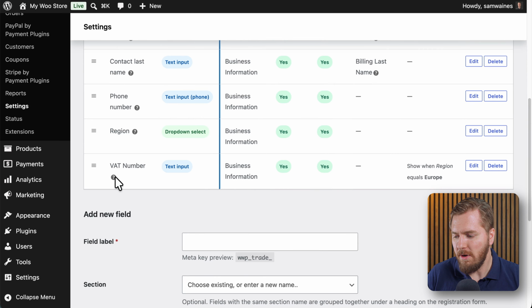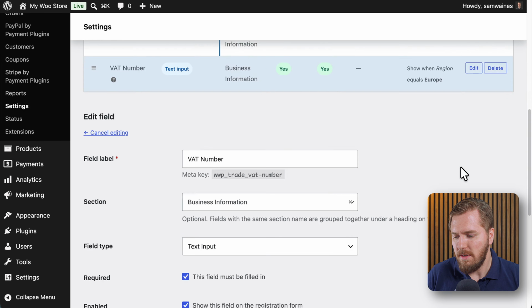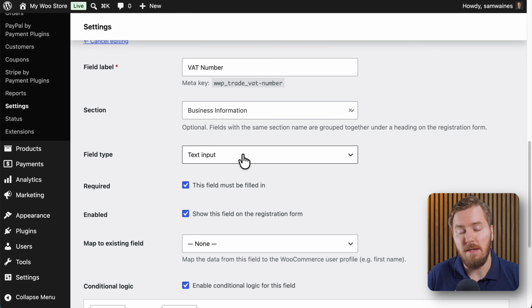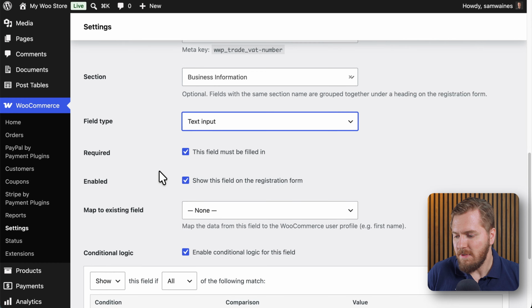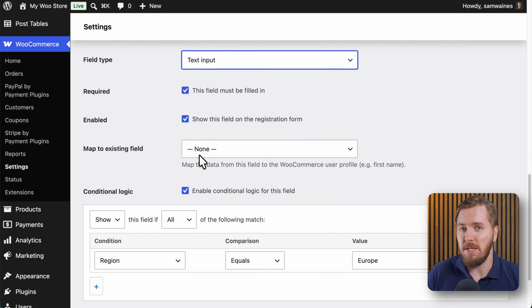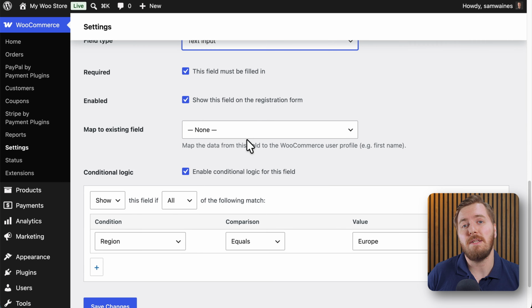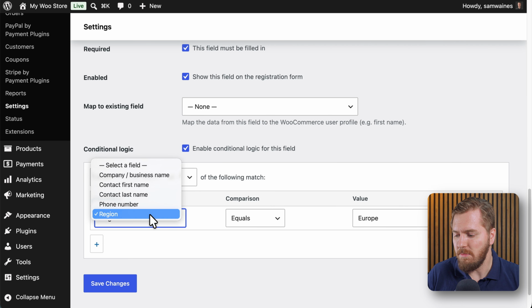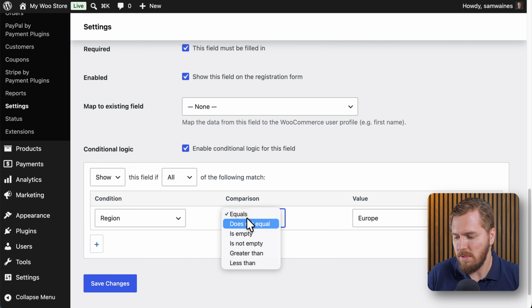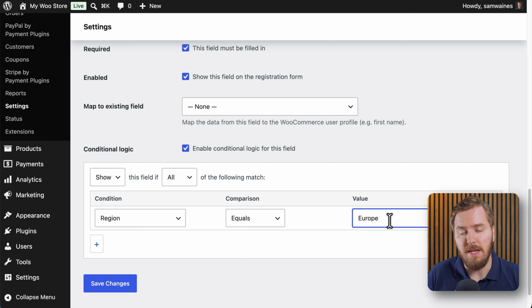And then finally down here, I've added something for the VAT number. Now I'm going to click on edit that, and you can see this is just a text input field because VAT numbers can include letters and numbers. If it was just a number field, you could also choose number only. And again, this field is required, but there's actually some conditional logic here. Conditional logic just means it'll only show up in certain cases. So when I choose to enable the conditional logic for this field, I can see some options here. The condition that I want to meet is that the region equals the value which I typed in as Europe.